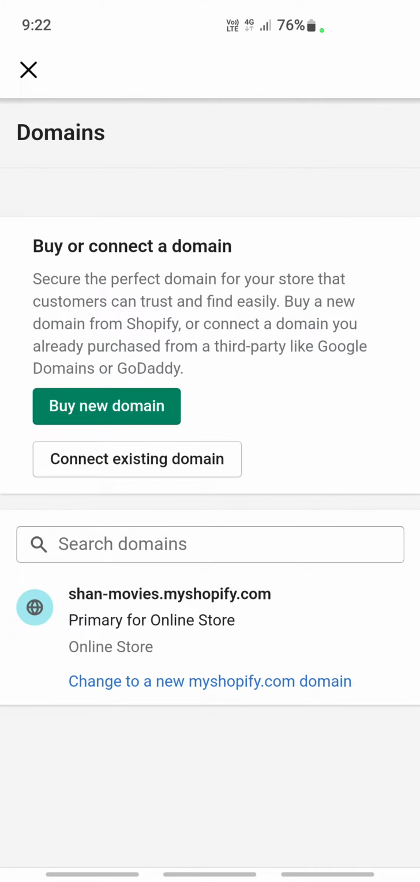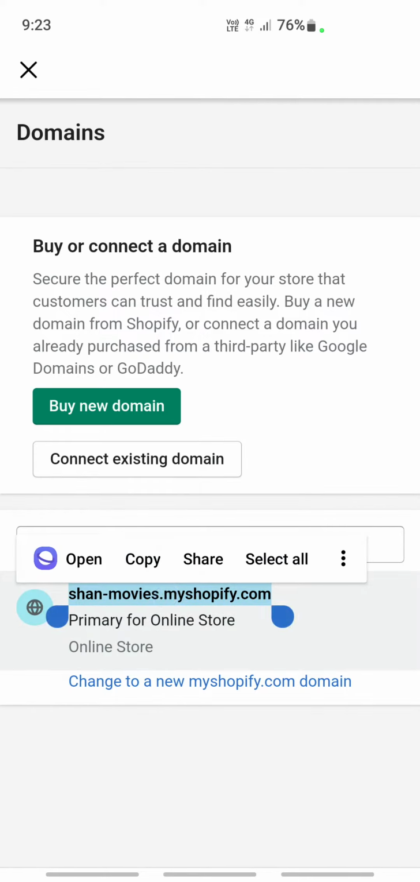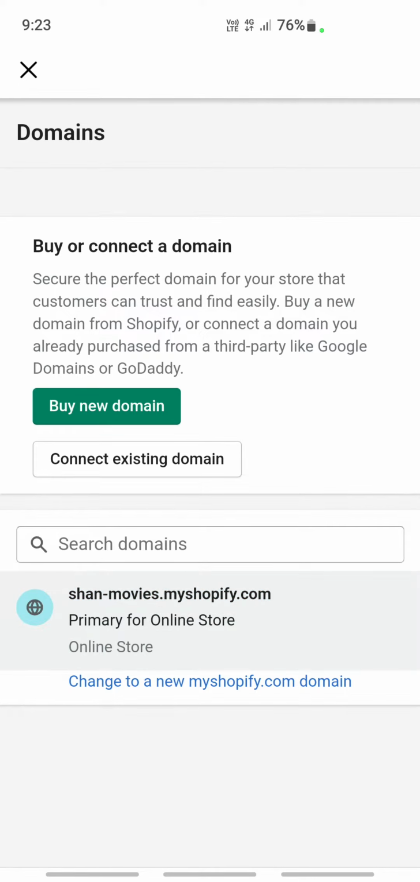All right, so here you should be able to see your domain here, which is your store link. So copy that, just copy that link. So that's your store link, so copy that.